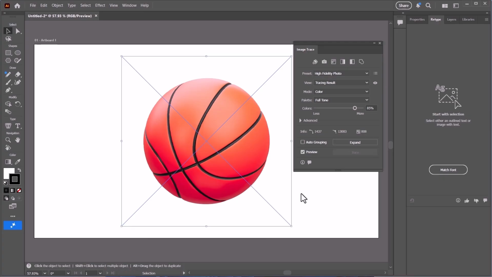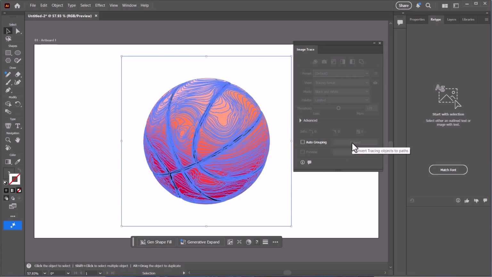Once the tracing is complete, go to the toolbar and click on Expand. This step is important because it converts the traced image into editable vector shapes. Now we can start removing the white background.